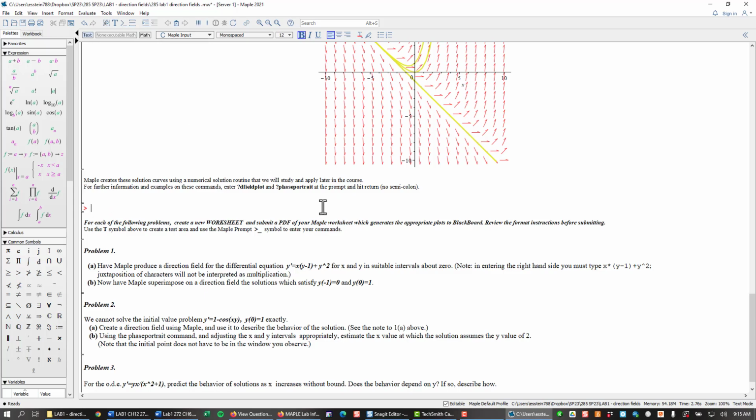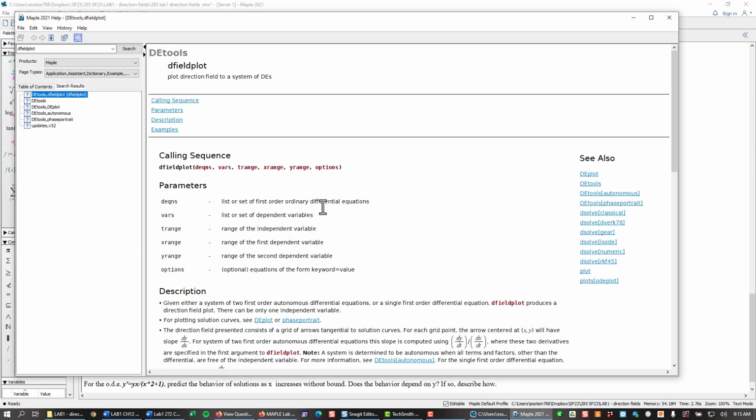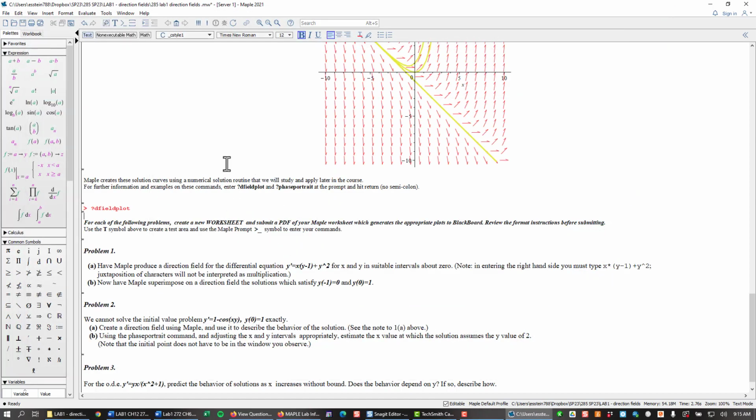You can type ?DEfield, did I spell that right? Plot. You don't need the colon, and that's going to pull up the website for Maple. That's going to give you some differential equation tools help. You could do the same thing with phase portrait.